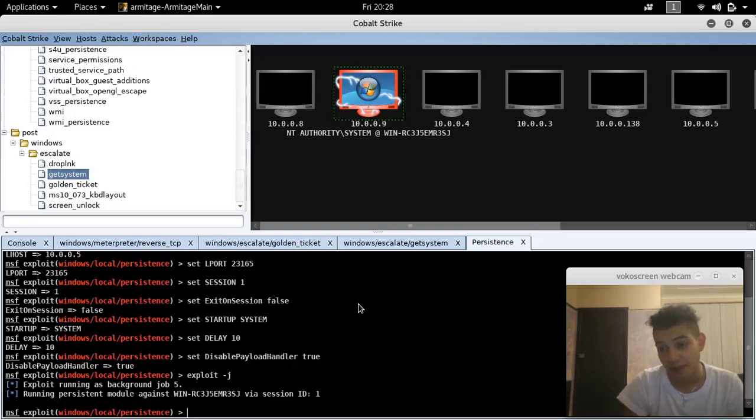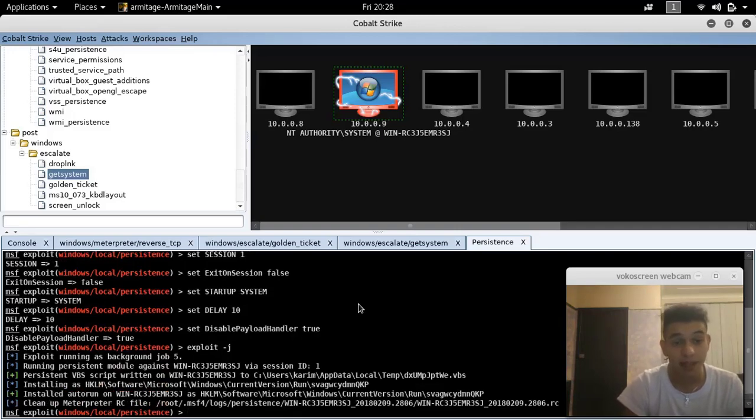Visual Basic, whatever language it is, doesn't matter. What matters is that the script has successfully been written in the Windows OS, in our C drive in the local temp folder. This is the output name of the file, and its properties are in a Visual Basic format.